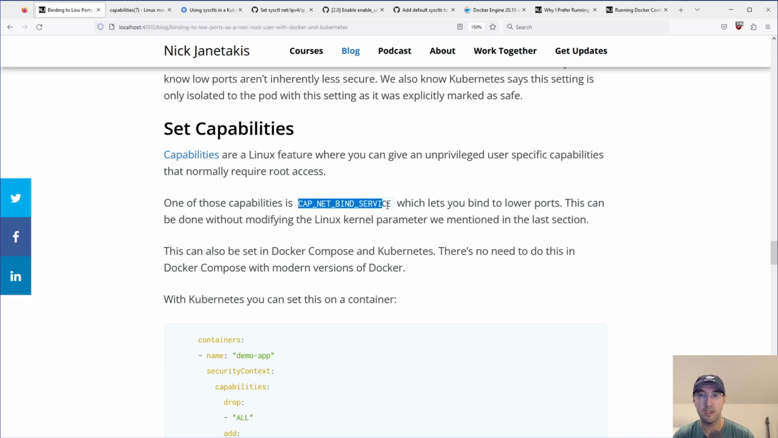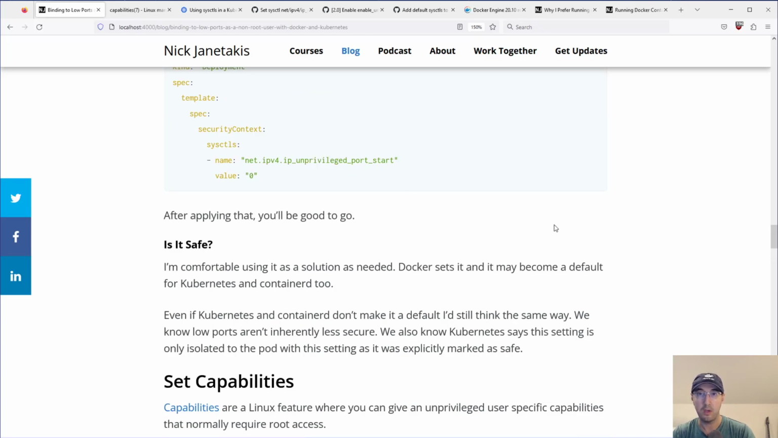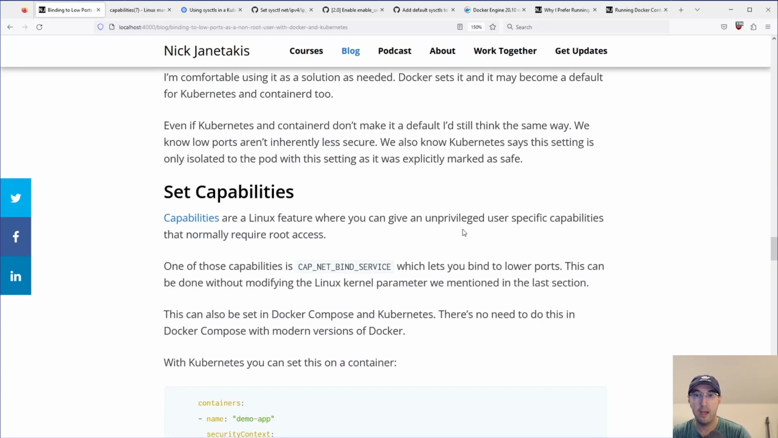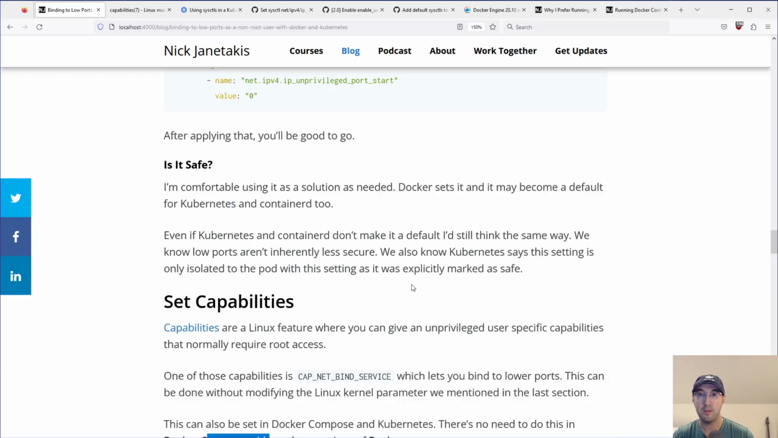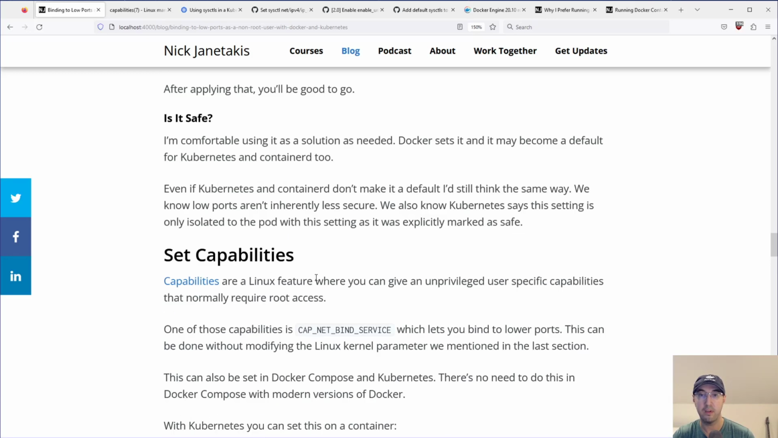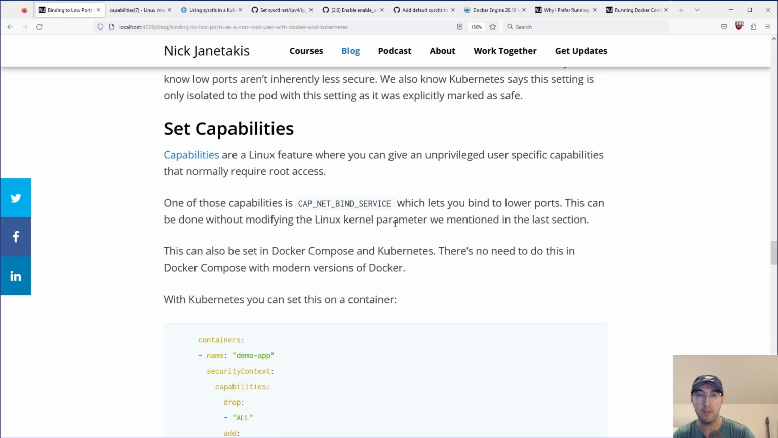One of those capabilities is this one, that lets you bind to a lower port. So you wouldn't need to use this in addition to the Linux kernel approach over here. You can use it as an alternative. This could be done without modifying the Linux kernel parameters that we mentioned right before. And this can also be set in Compose and Kubernetes. There's actually no reason to use this in Docker if you're using a modern version of Docker and Docker Compose, because you're already getting this by default, which gives you the behavior already. So there's no reason to really set that capability there.